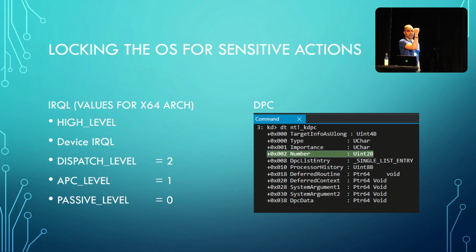Only interrupts higher than you will get executed. So we'll take the CPU away from you. Now, why DPCs? You can think of DPCs as basically callback functions. Now, to understand that, I'm going to give you a basic example.